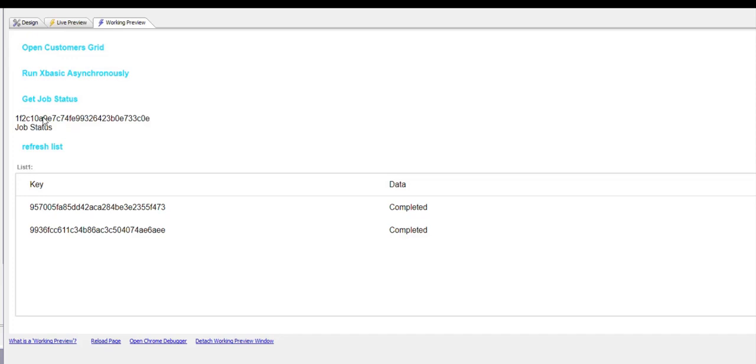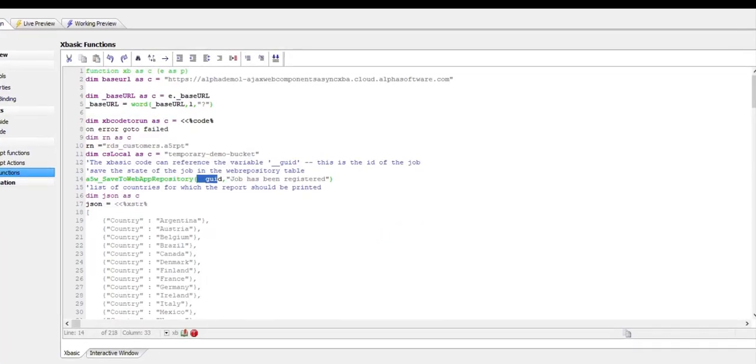So this GUID represents my job ID, and then I can use this job ID during the course of the Xbasic code to update the job status, so that at any point in time I can go here and get the job status. You can see there's my current job status, printing 11 of 21. If we go back to design mode here, we can see that we're saving a status message that says the job has been registered using this job ID.